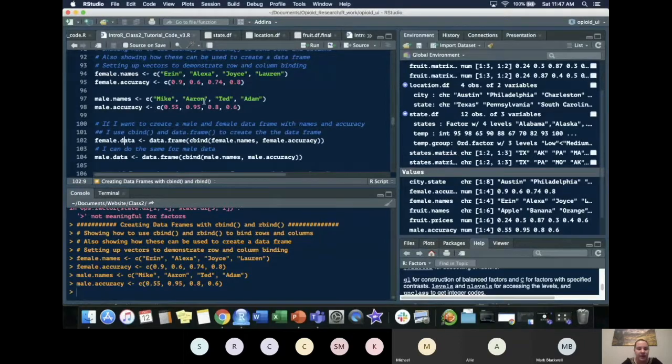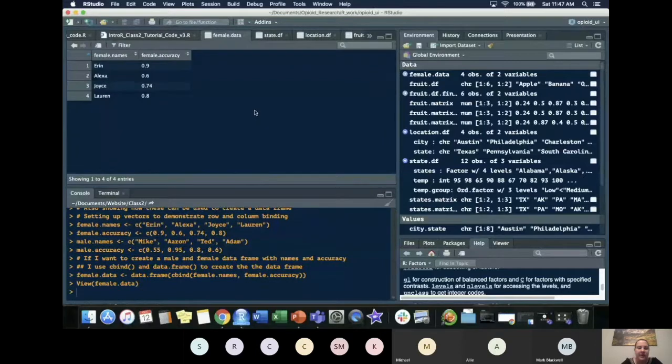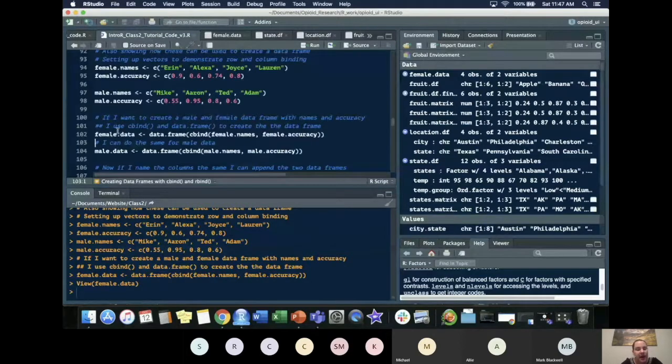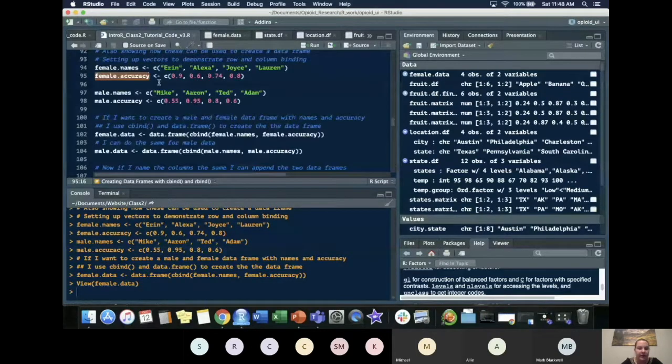We're taking our female data and putting it inside cbind, which is then inside the data frame. So we have our female data. I'm going to open that. Now we're seeing something that looks like a data frame. You'll notice that female names becomes your column name, and female accuracy becomes your column name here. So keep that in mind when you're creating data frames.